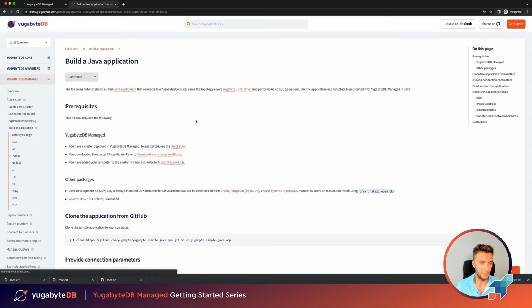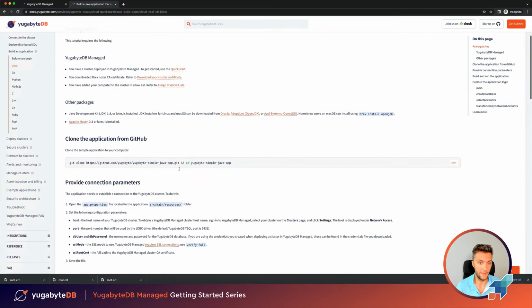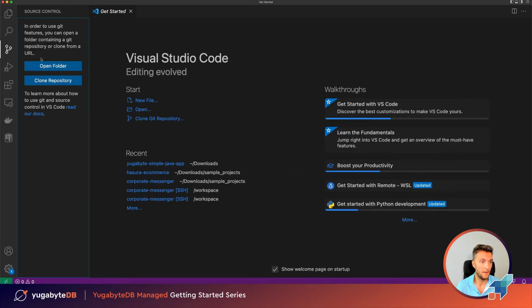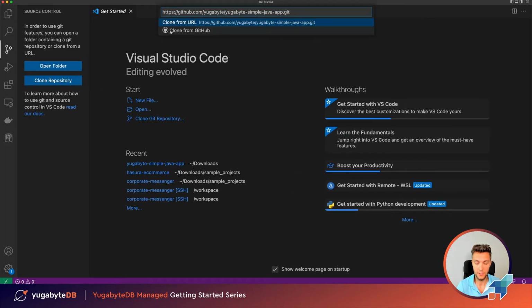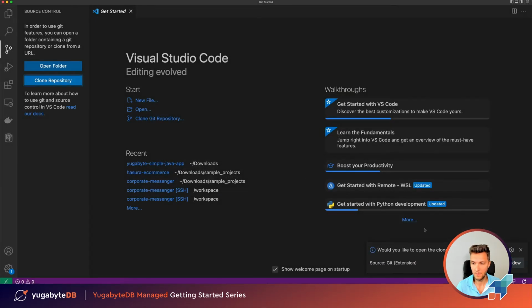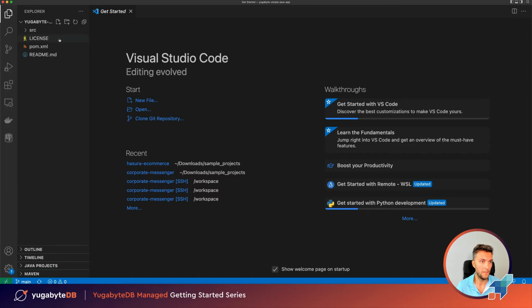In my case, that's Java, and that's a sample repository with a Hello World style application. You can clone it and run from terminal. I will be using Visual Studio Code. Let me clone this repository. Let me open it. Done.